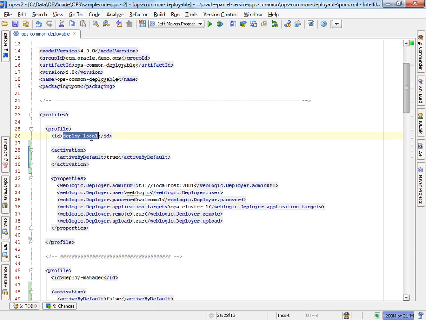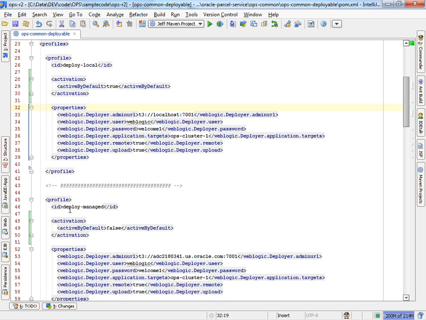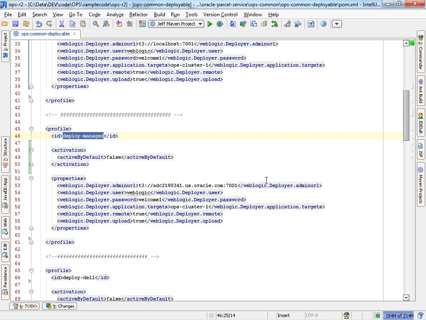For example, this profile I have called deploy local, and it's enabled by default. So by default, I want to deploy applications to my local environment unless I specify a different profile. So here I'm specifying the admin URL, username and password, the targets, and remote and upload being true so I can keep a consistent behavior. What this allows me to do is specify other profiles that I can optionally use to deploy my applications to different locations or different environments, for example.